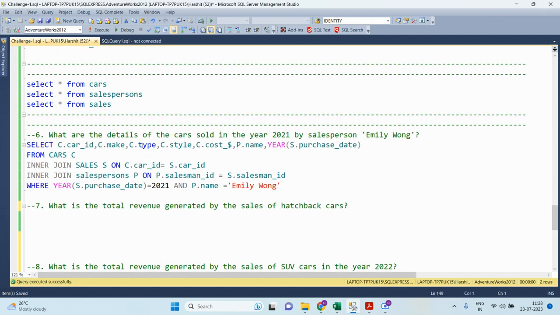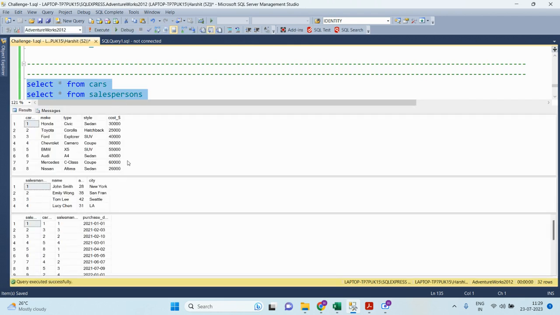What is the total revenue generated by the sales of hatchback cars? So hatchback is a style of the cars, right? If you see over here in the table, it is given as the style as hatchback.